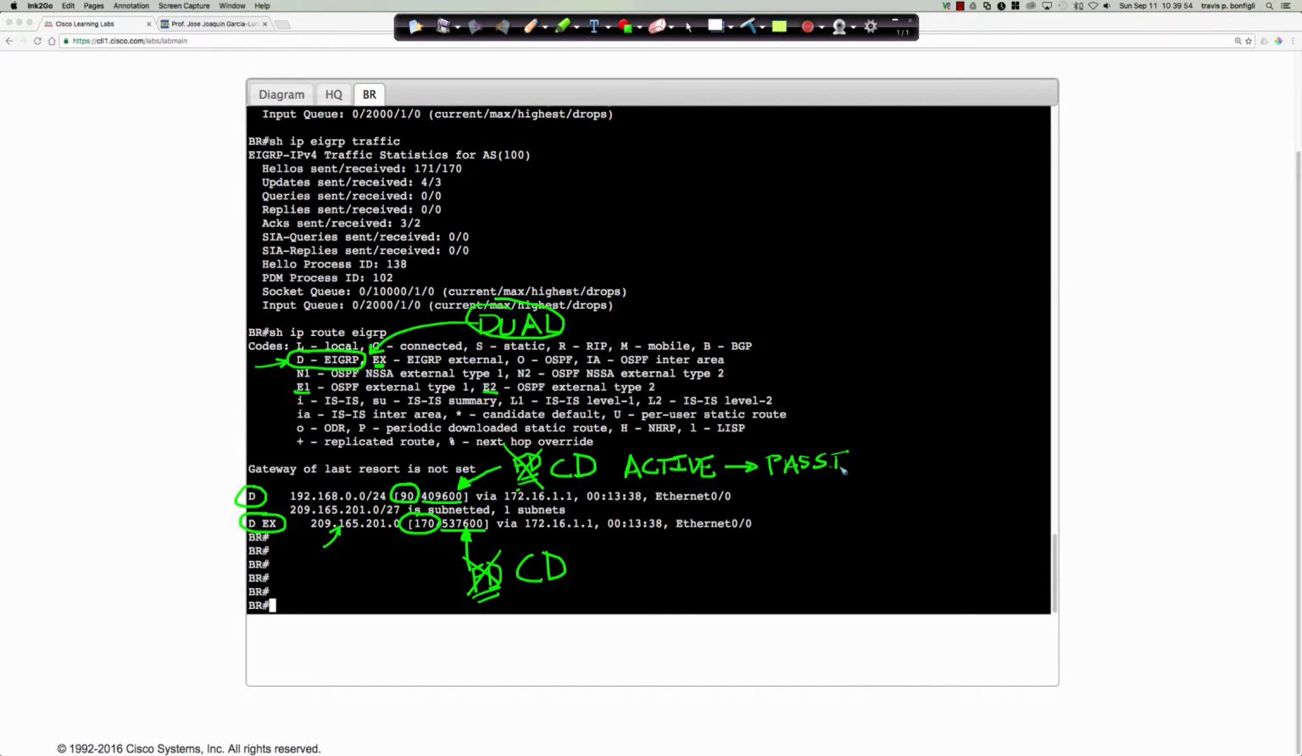However, right, when the route goes from an active state, which means there's a DUAL computation being done to determine the metric, that composite metric for that route, it goes into the active state. Once it has been resolved and completely calculated, it goes into the passive state. When we look at the topology table, we'll see the letter P next to the routing information, showing that it is converged, right? That routing information is in a passive state.